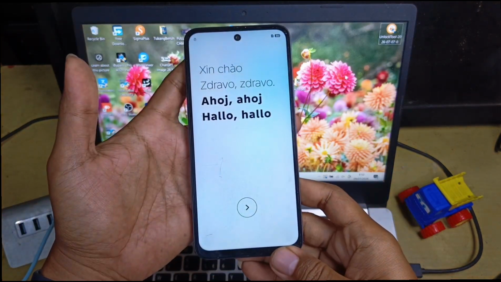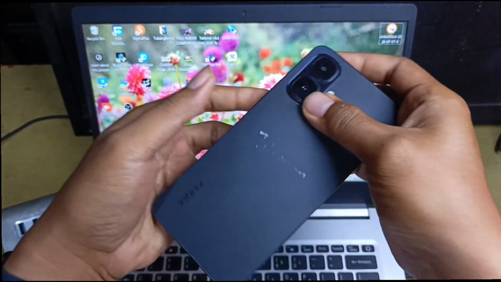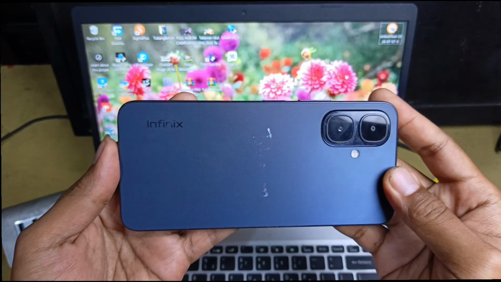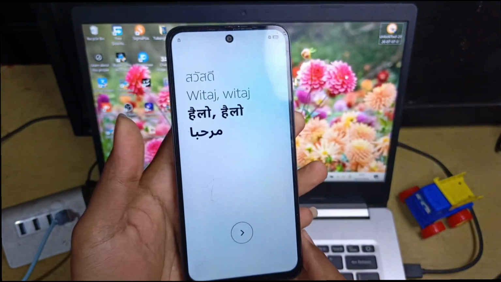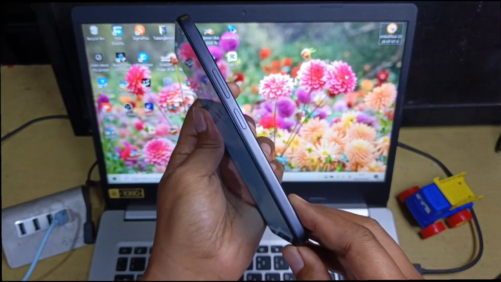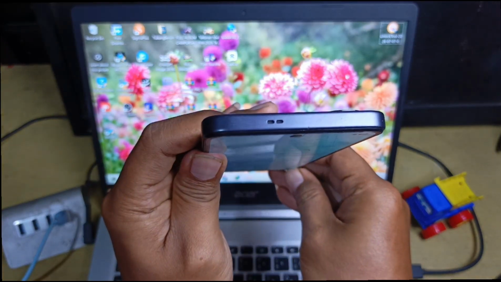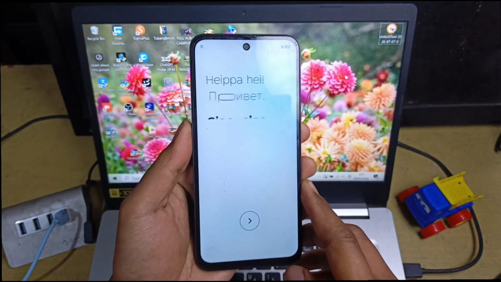Welcome back. Today we're taking a look at the Infinix Smart 10 running Android 15 with the April 1st, 2026 security patch. If you've recently factory reset your phone, you may be asked to sign in with the Google account that was previously linked to the device. This is a built-in Android security feature designed to protect your personal data.